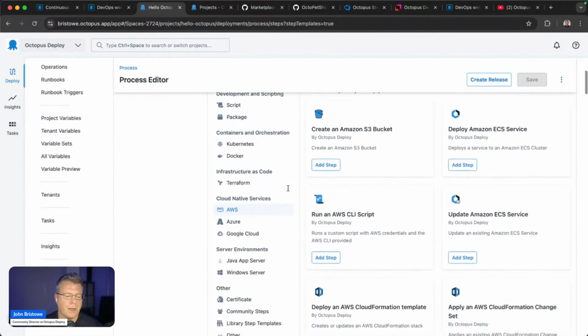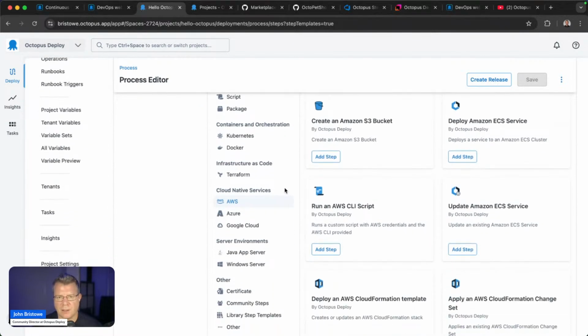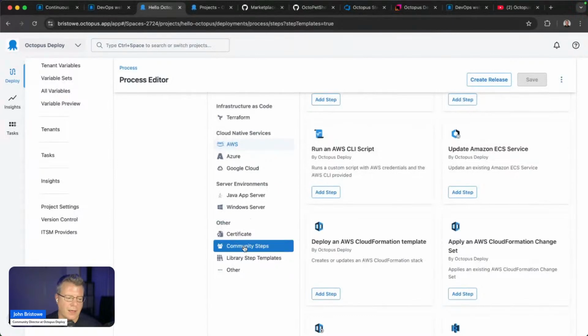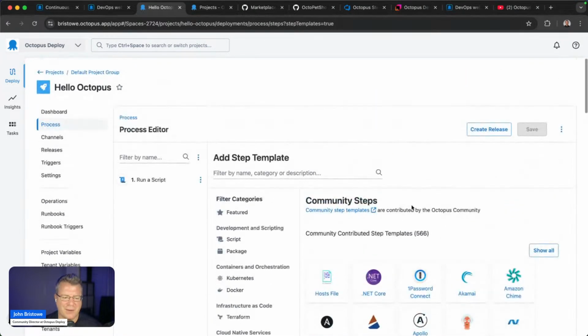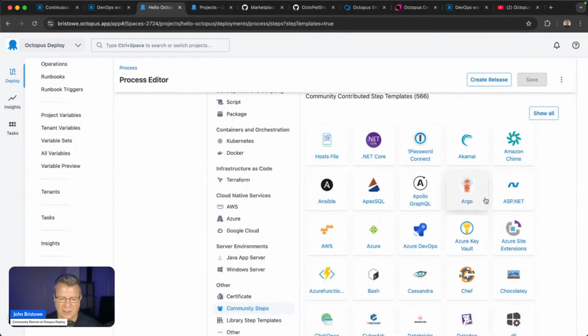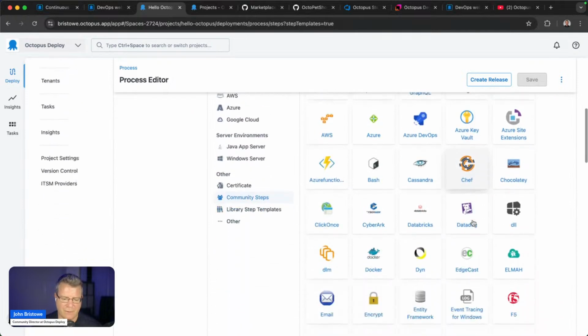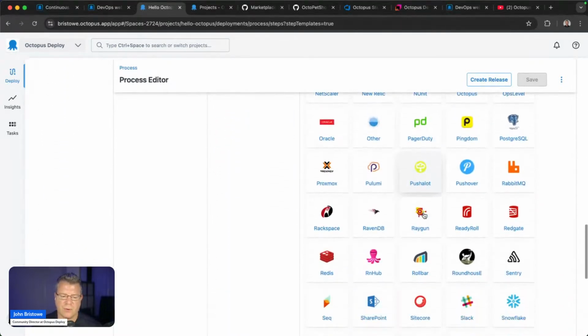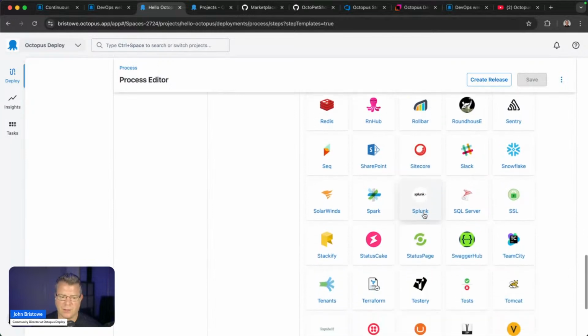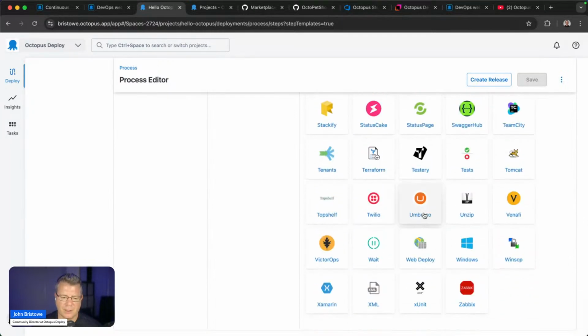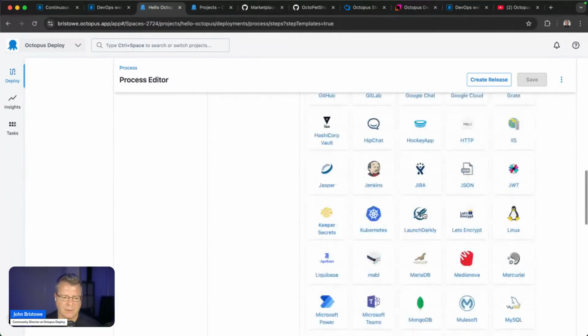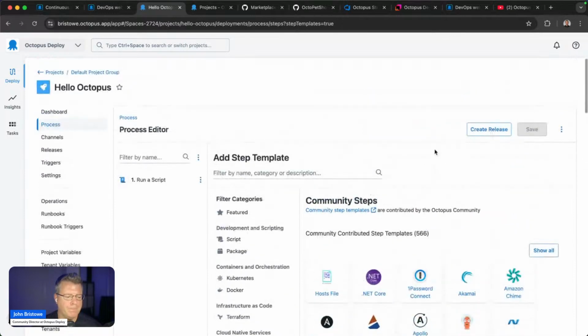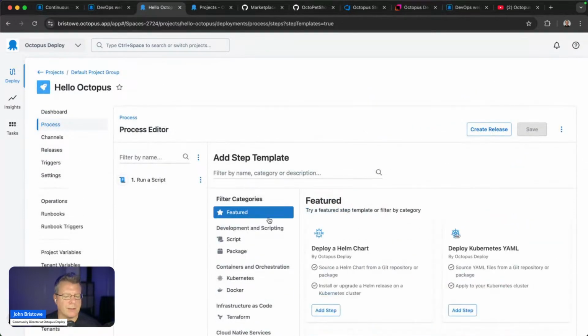If we have a step that is not supported, don't worry. We have over 500 steps that have been built by the community, and these include targets like Argo or Chef or Datadog. These and other different integration points are available for you to use within the confines of your deployment process. So we have a lot of different steps available for you to use, which is great. So let's take a look at some of these steps here.